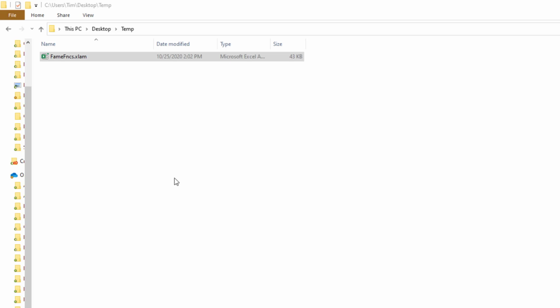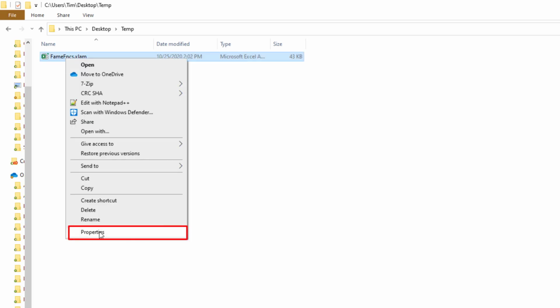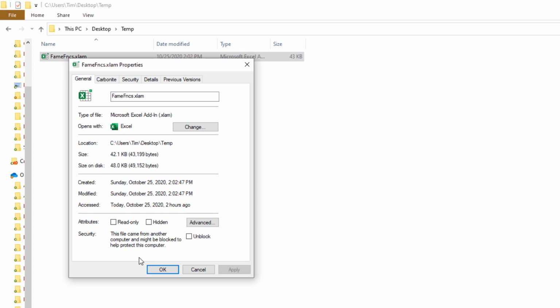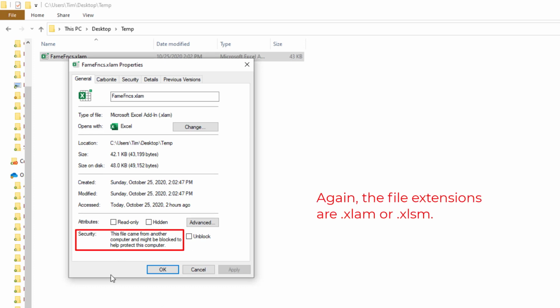So what you can see here is this is Windows Explorer, and I have downloaded the Fame Functions add-in from Canvas. And so the first step that you want to take is download it to a folder where you can find it, and then right-click on the file and choose Properties. And you'll notice with a freshly downloaded add-in, and this could be actually any Excel file that contains macros, down at the bottom it will say this file came from another computer and might be blocked to help protect this computer.